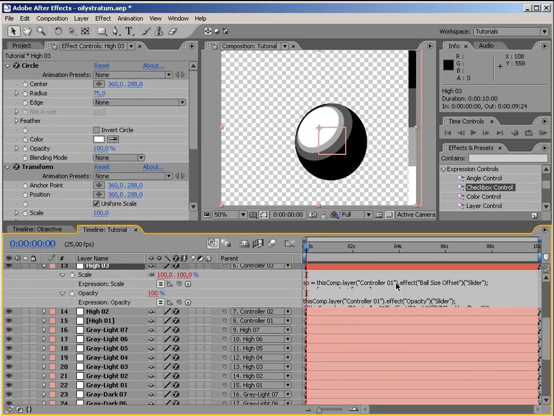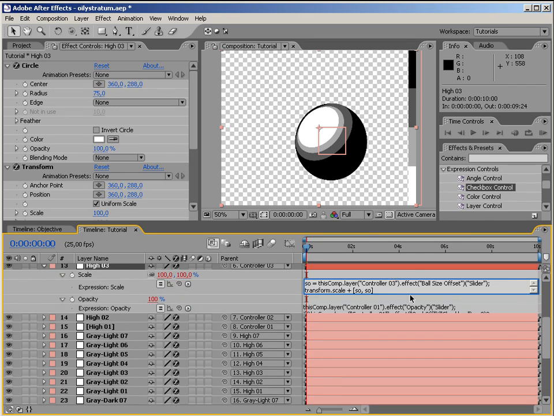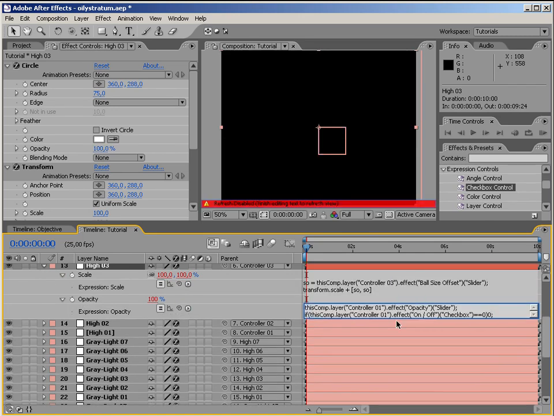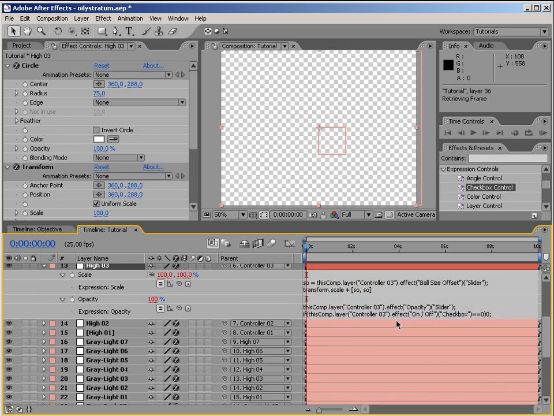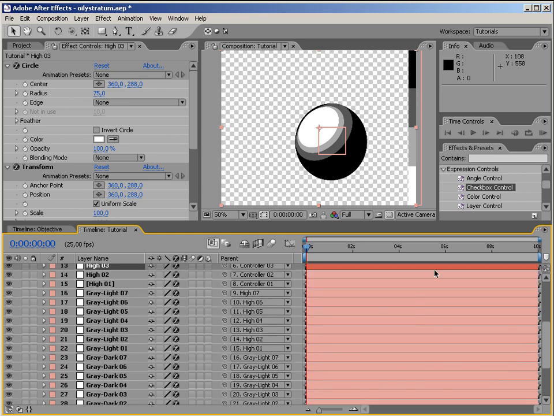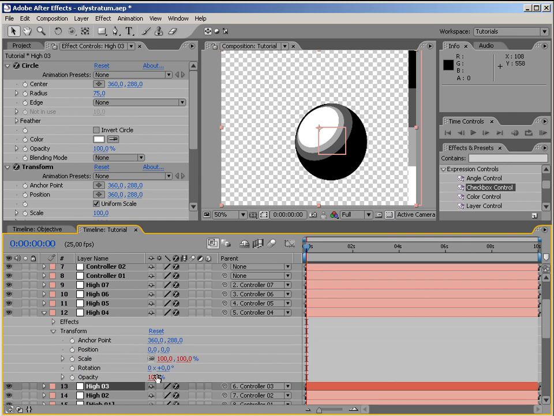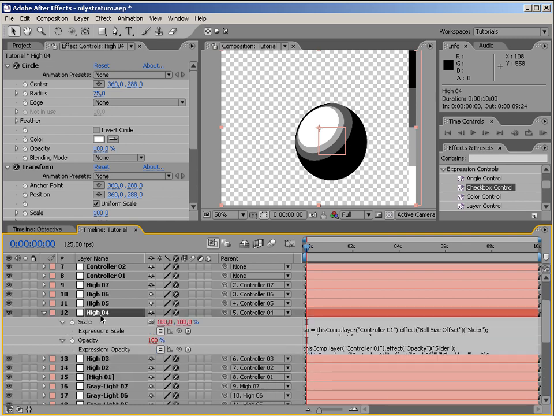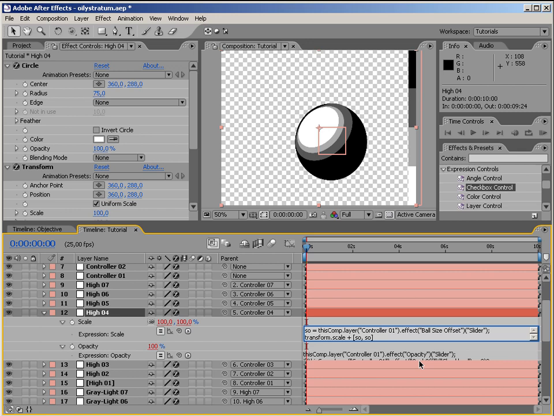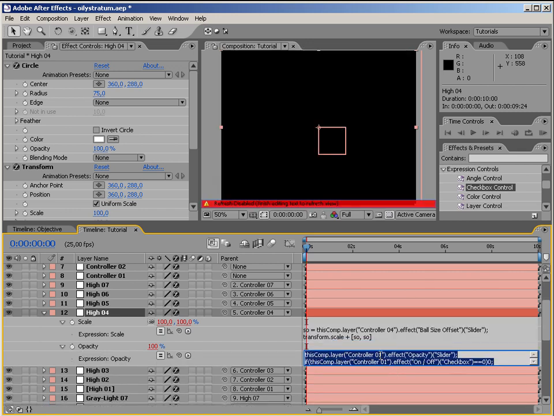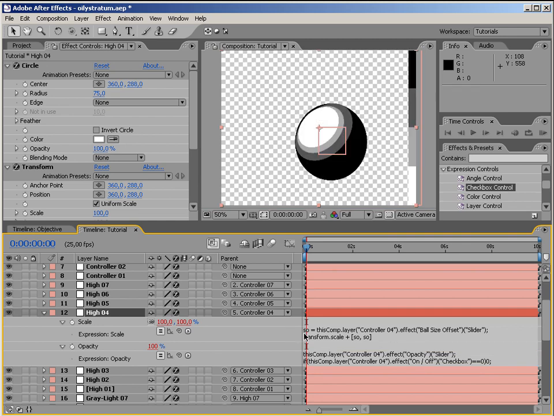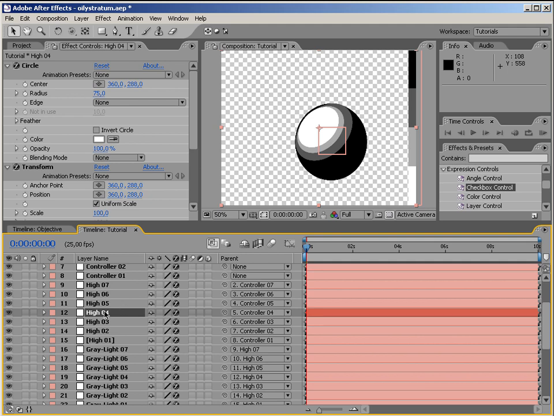Hit U, third, and third controller. Let's move it up. I told you about the U shortcut and I'm not using it. Very clever of me. 4 and 4 and so on. So I will do it for you and then we'll move on.